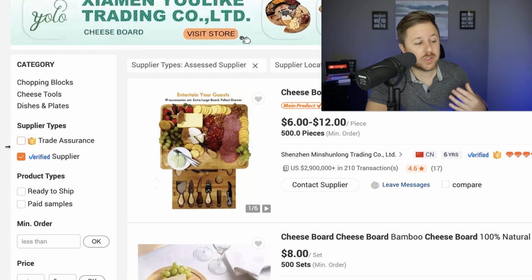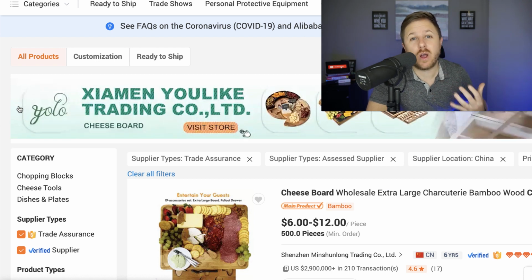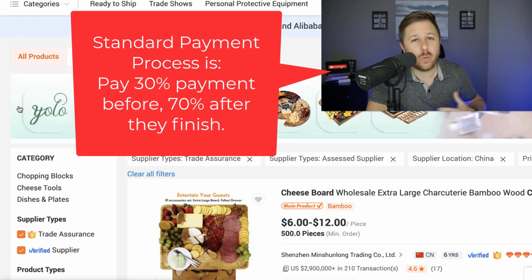So I always pick a supplier that has trade assurance. That means that your payment is guaranteed. If something goes wrong with your order, you have insurance on that payment. You're paying through Alibaba, you're not wiring them money. This is a lot safer. So you want to find a supplier who offers that on their products.